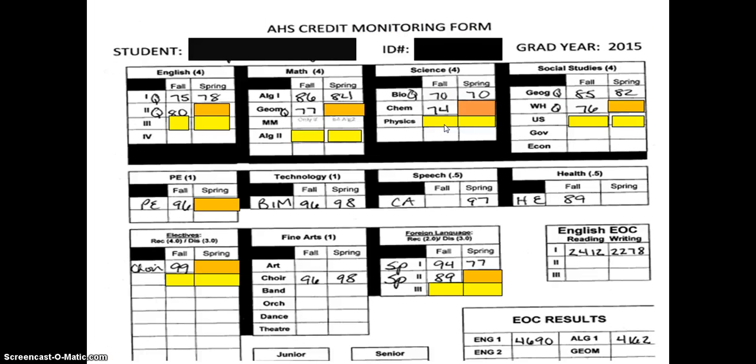When looking at your credit monitoring form, you will need to determine what you need for classes in both the fall and spring semesters, such as you see here. So, when looking at this credit monitoring form, the orange indicates what the student is enrolled in this semester, the yellow indicates courses that this student will want to select for next year.